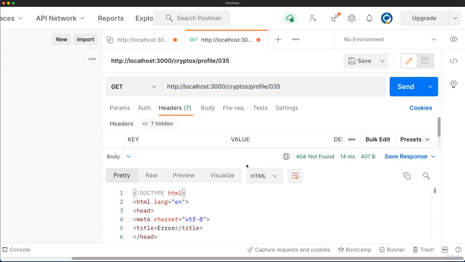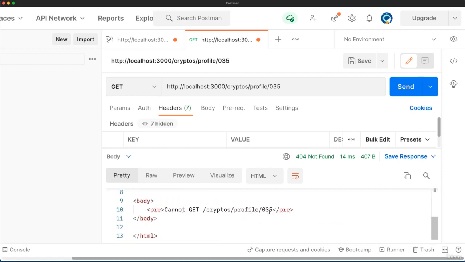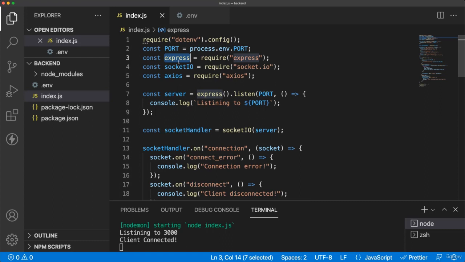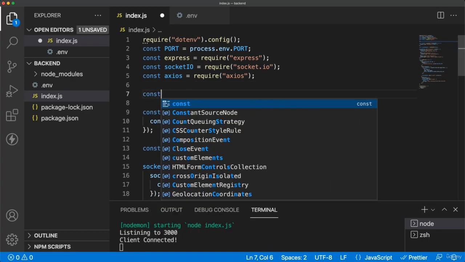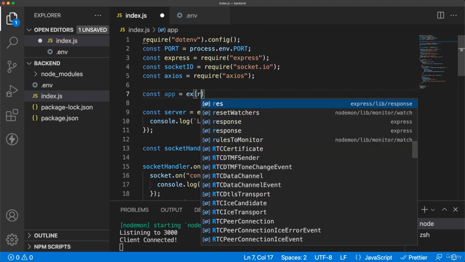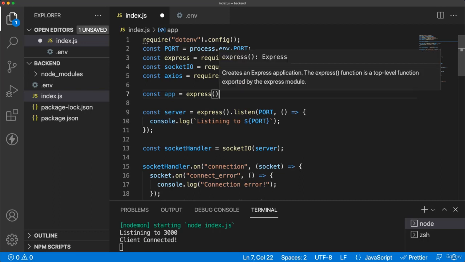Of course, this will not work because we didn't create the API yet. So we get error, cannot get Cryptos profile, and etc. So for that, we are going to create that API. First of all, you know that Express is providing the creation of APIs using Node.js. So before we start always our application, we create an application. So here we define constant and we say like app, and then in this app, I will hold the Express application. So here we have Express.